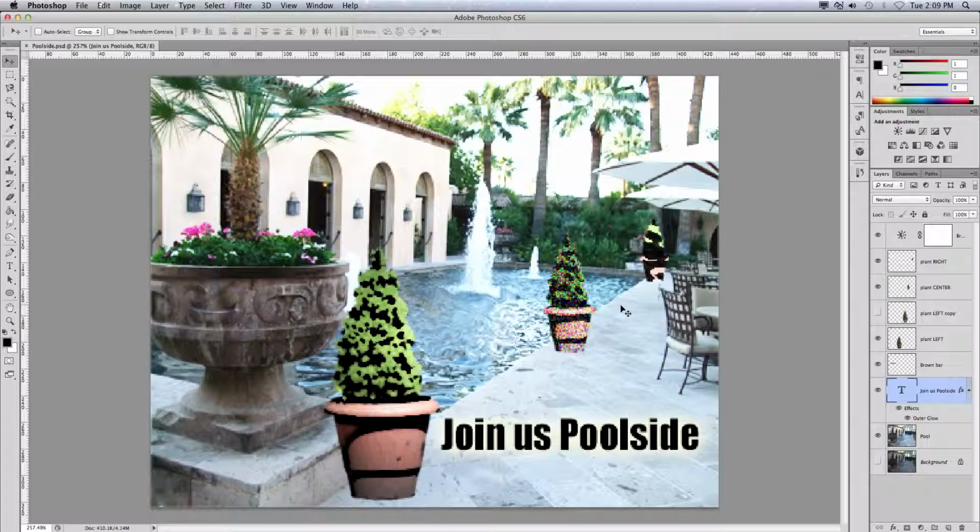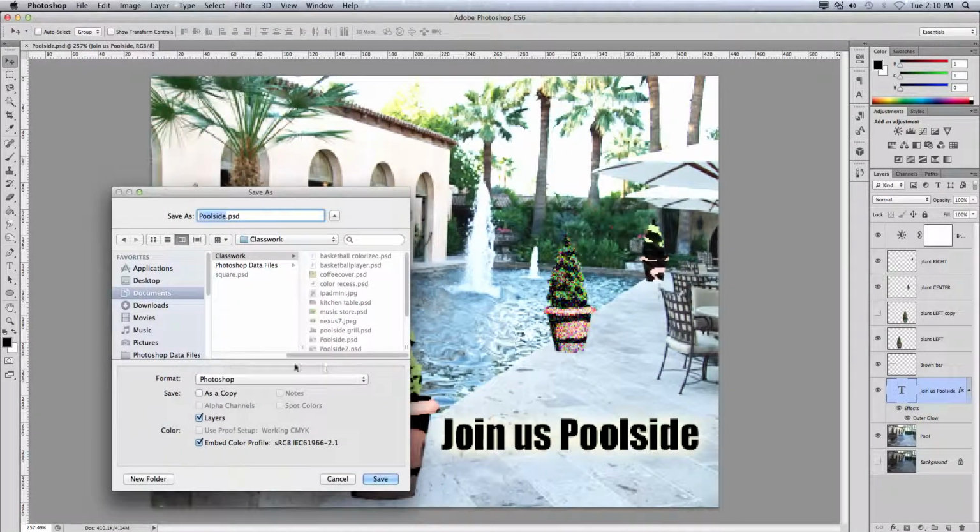Do a Command Shift S. We're going to make a copy of this. So I'm just going to put a poolside and then a number 2 at the end because I don't want to ruin the original image. I'm going to click Save.